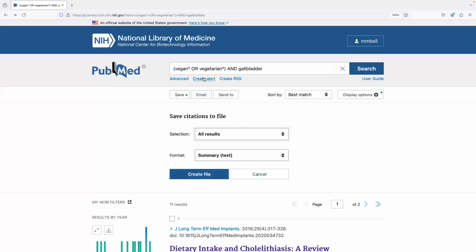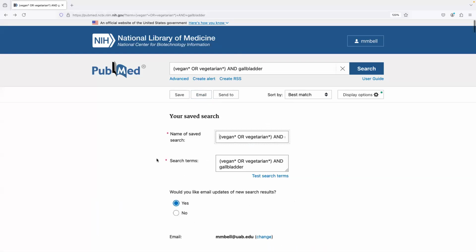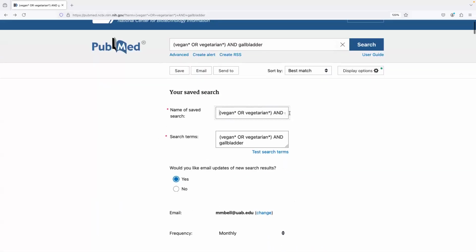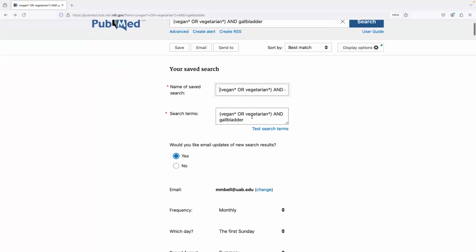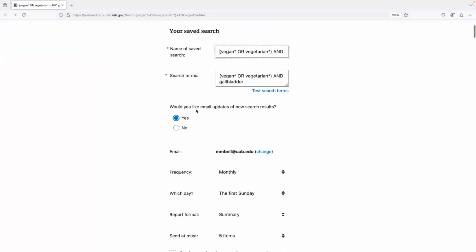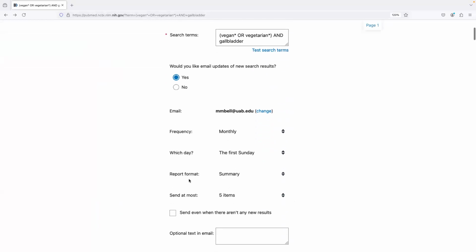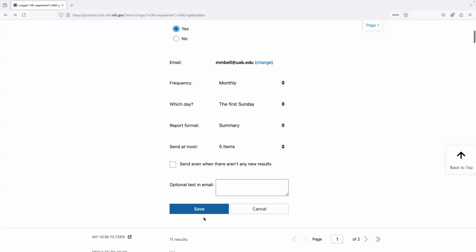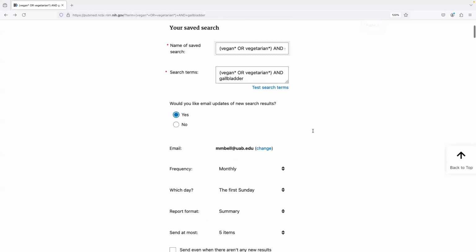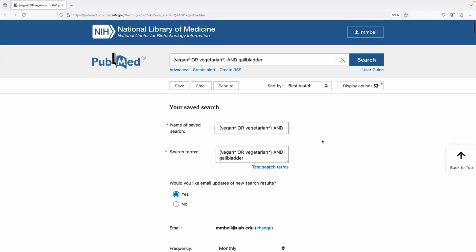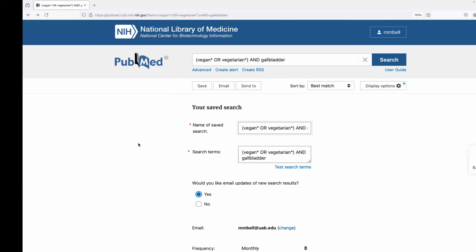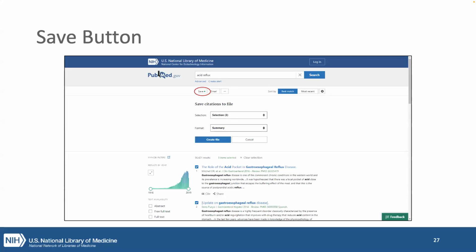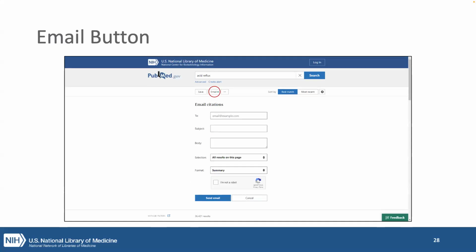If you want to create an alert, you would do your search and click create alert. Then name of search, so you can name it whatever you want. Here are the search terms. Would you like email updates for new results? You can click yes or no. Then the frequency and which day, you set all this stuff, and then you click save, and it'll be in your dashboard as that saved search. You can also email the results to yourself or to anyone else.